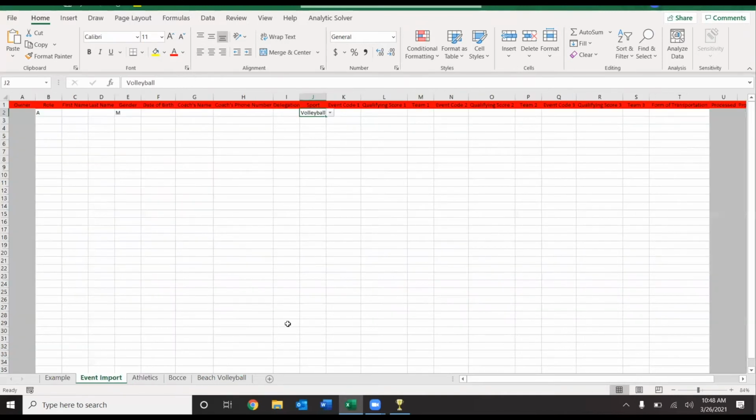Or if you go to the event import tab, you can see we've also added all of the codes into that section as well. So you can either use your mouse, just scroll and find what's needed, or you can use the up and down arrow and press enter or click on the code that best suits.